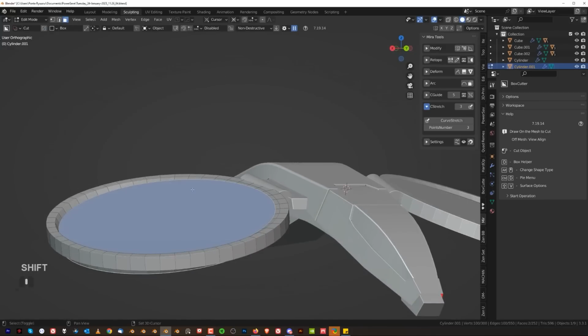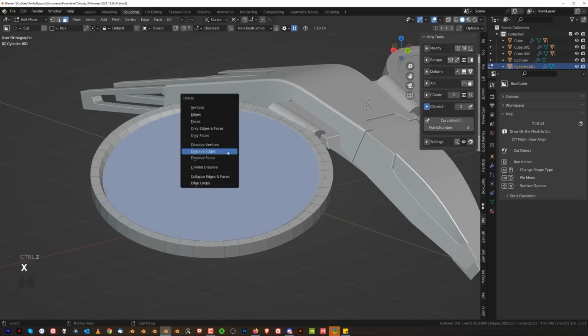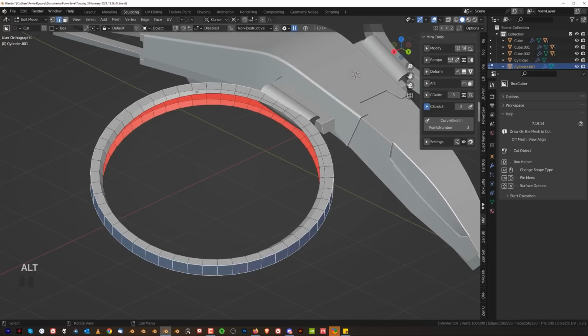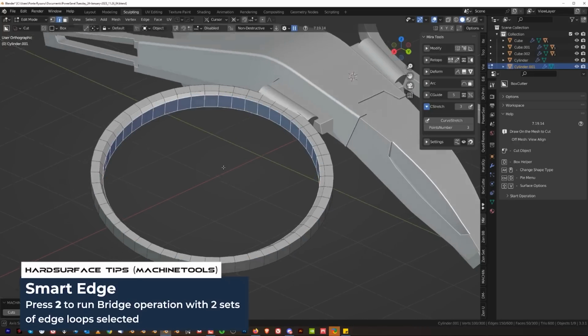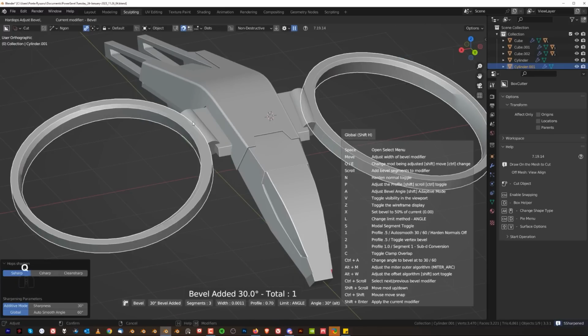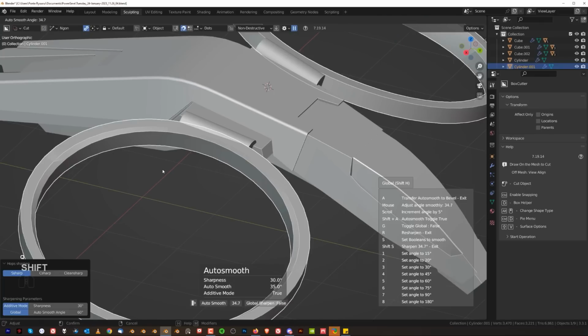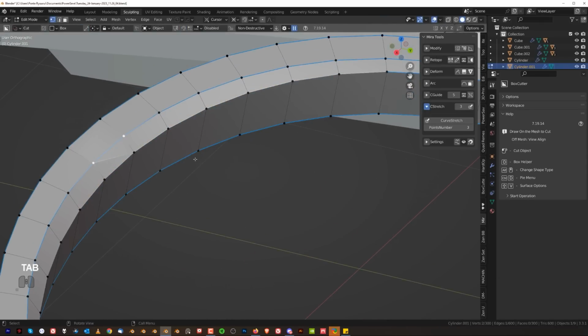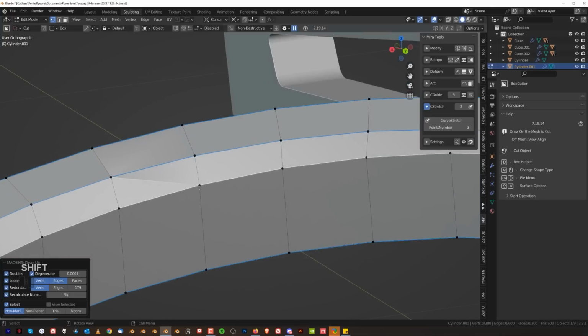Did it work? Okay, so we're gonna remove these faces and we're gonna bridge them with machine tools. So click here on this edge and this one and press 2, right? Machine tools never fails. Sharpen and bevel, okay? And let's just fix this sharpen issue. What the hell is going on here? What is this? Let's press 3 to clean it. What is that?